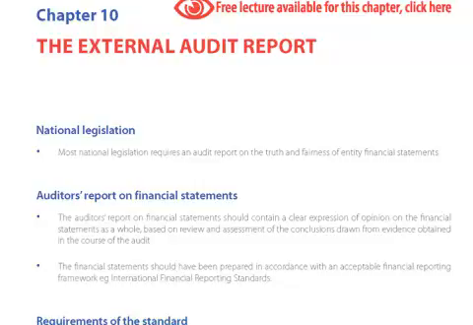So I'm just about halfway down page 58. Matters that don't affect: emphasis of matter. It's required to refer to a matter which is appropriately presented or disclosed. It is correctly, appropriately presented or disclosed, but it's fundamental to the user's understanding. It's really, really important. There may be other matters which require similar treatment, and they're called other matters. The auditor is required to refer to a matter not presented or disclosed in the financial statements, but which in the auditor's judgment is relevant to the user's understanding.